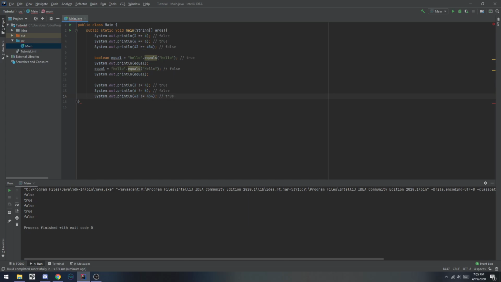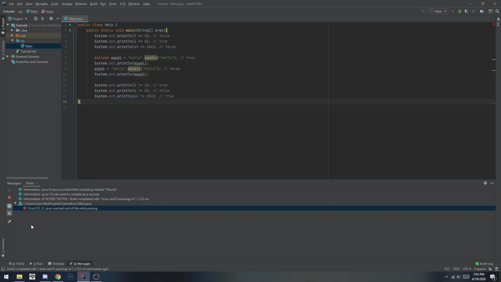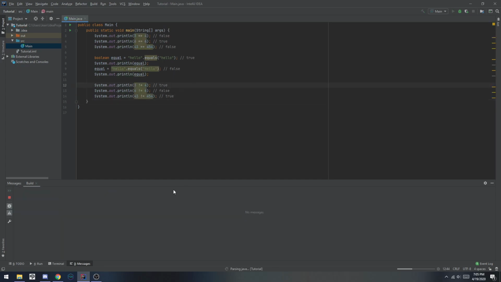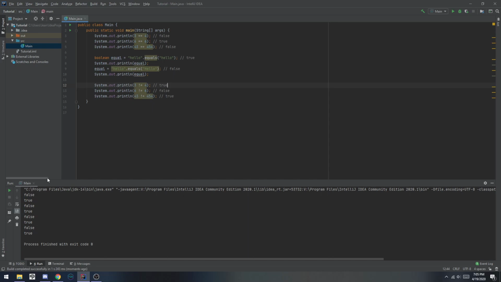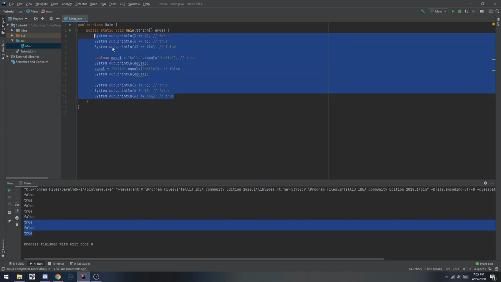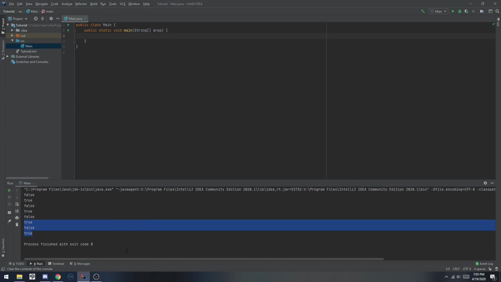Okay, so let's go ahead and run this. Oh, looks like I accidentally got rid of this last one here. Okay, let's try that again. So it's starting to get a little hard to see, but you can see the last 3 is true, false, true. Okay, and then let's go ahead and clear this out because I don't want to keep printing out these things. So clear that.